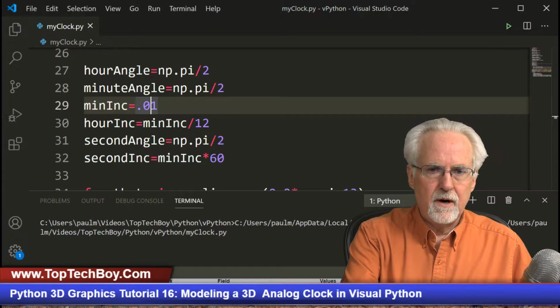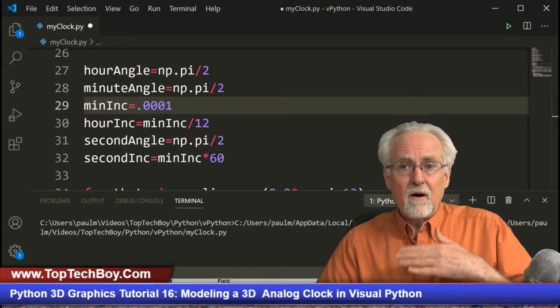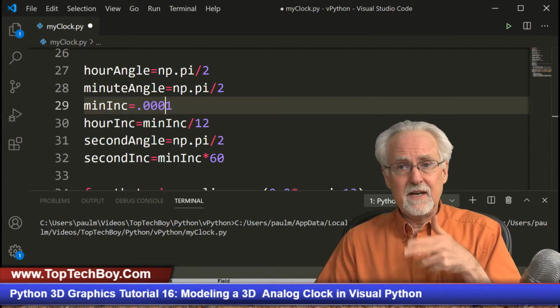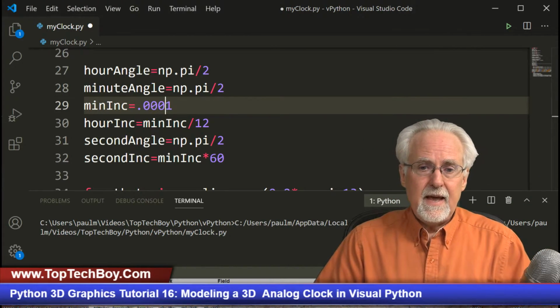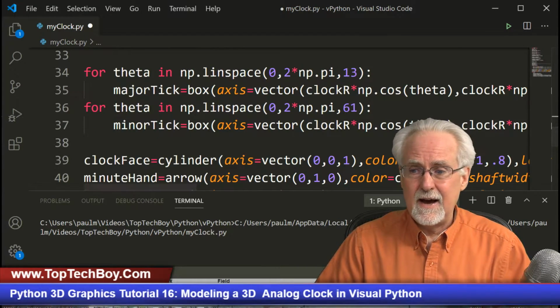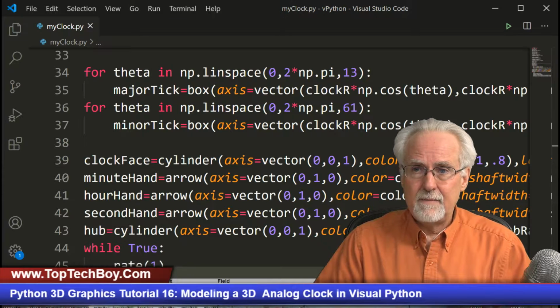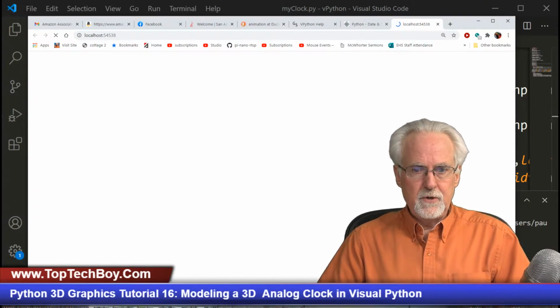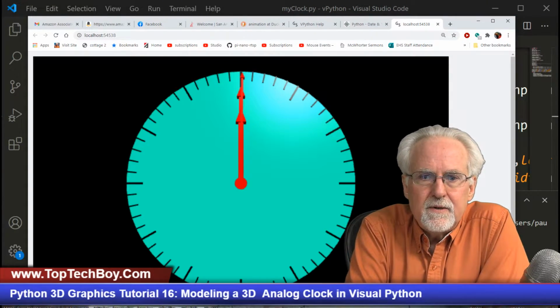I'm going to go 0.0001, and all the rest of them will adjust to that to keep them coordinated, right? And now probably what I'm going to have to do is make the rate higher, but let's see what happens here. So I'm now moving smoother, but it might be way too slow.